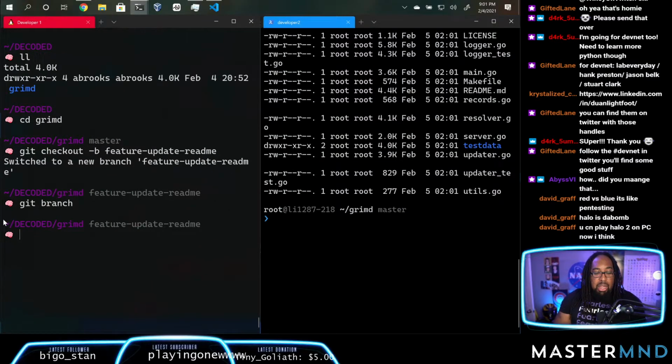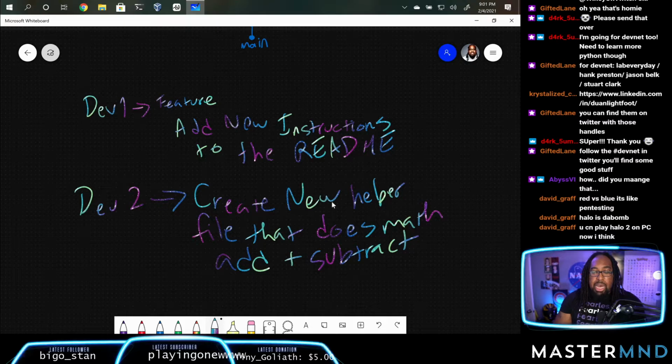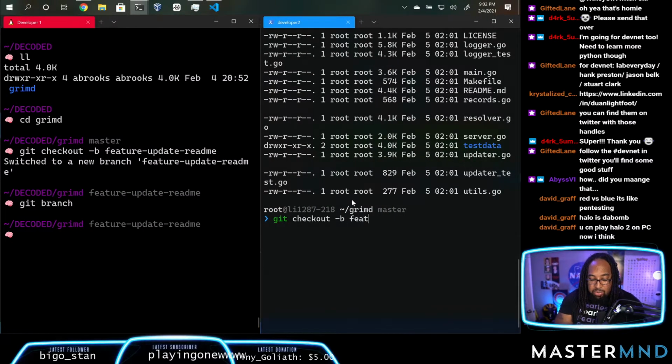And now you can see developer 1 has a little brain, developer 2 does not. So we cloned it, and developer 2 also, at the same exact point in time, wants to branch off of this. So git checkout -b, and what is developer 2's task? Developer 2's task is to create math. So we're gonna call this feature math helper, whatever. Call it whatever you want to call it.